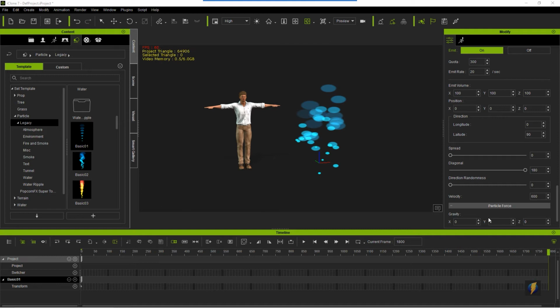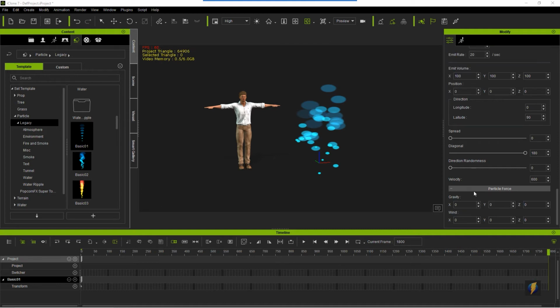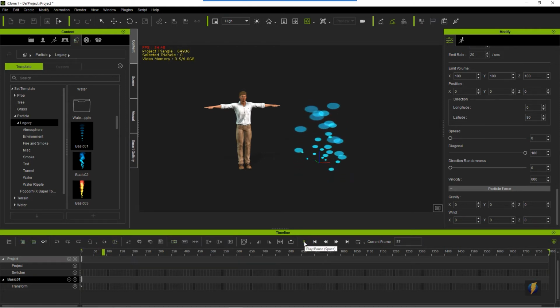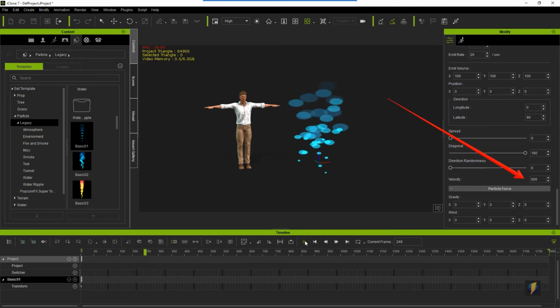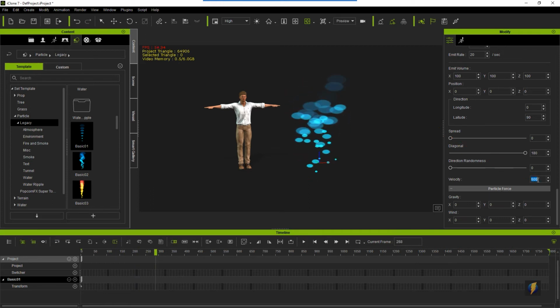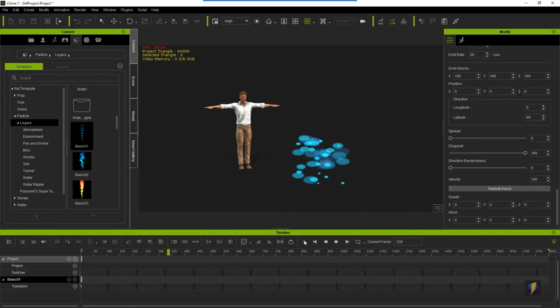Some other important values of these particles obviously would be the speed at which they get emitted. And what you'll notice is that we have this velocity property currently set to 600. And as you can imagine, if we were to decrease that number, let's set it to 100, you'll see that they move much more slowly. They still have the same lifespan, so they just don't travel as far because they're not going as fast.